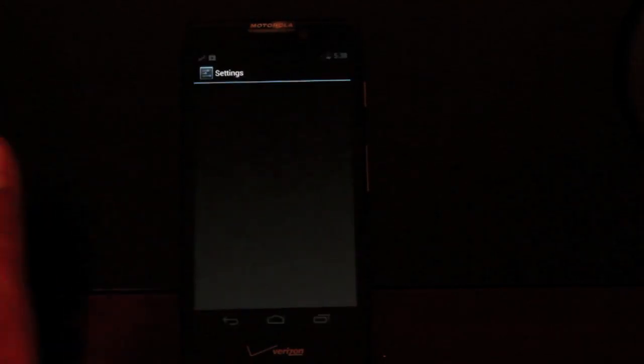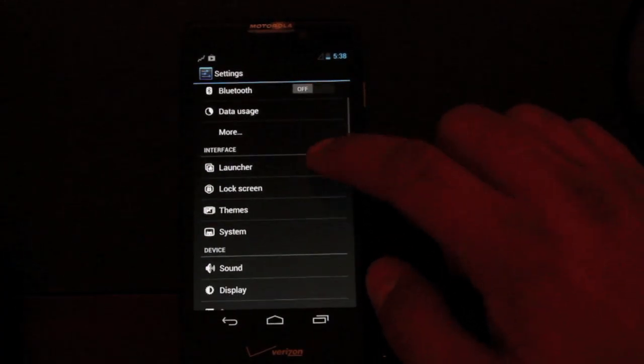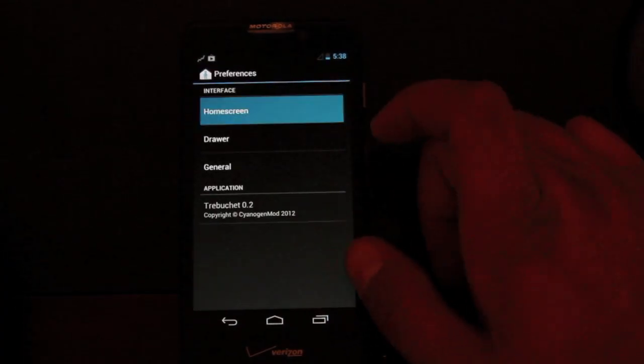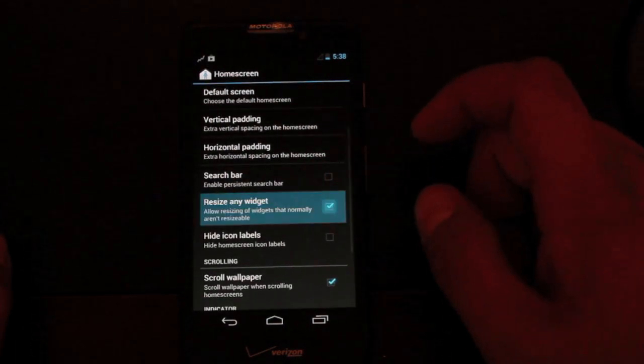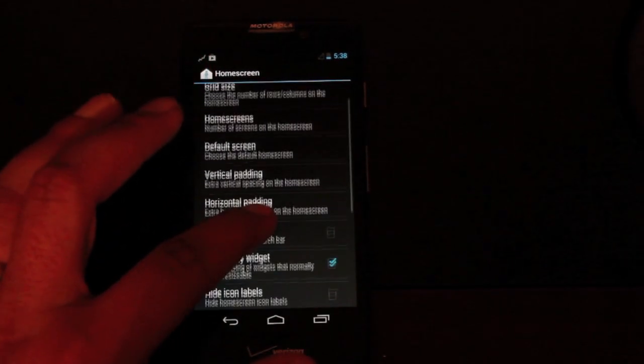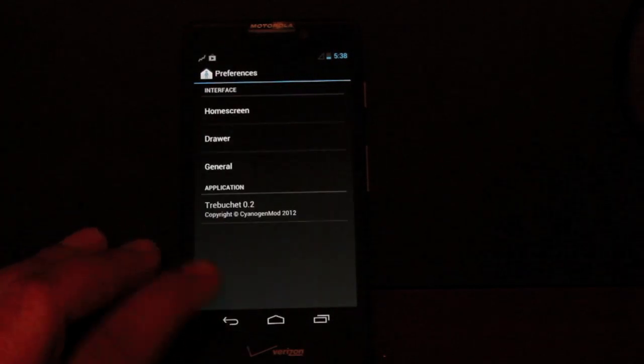If we go into the settings, and we go into the launcher settings, we have a few things that we can do on our home screen here. We can remove the search bar, and we can resize any widget, just like in CyanogenMod 10. That's all working there.